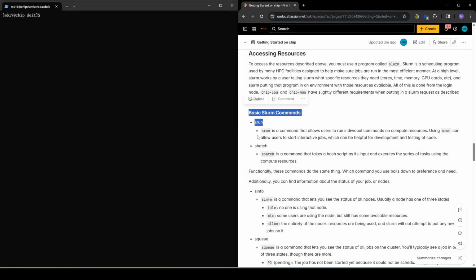The basic Slurm commands that you'll need to know are srun and sbatch. Srun is a command that allows a user to run individual commands on compute resources. Using srun can allow users to start interactive jobs, which can also be helpful for development and testing of code. Sbatch is a command that takes a bash script as its input and executes the series of tasks using the compute resources. Functionally, these commands do the same thing. Which command you use boils down to preference and need.